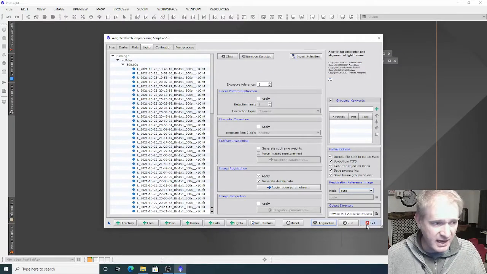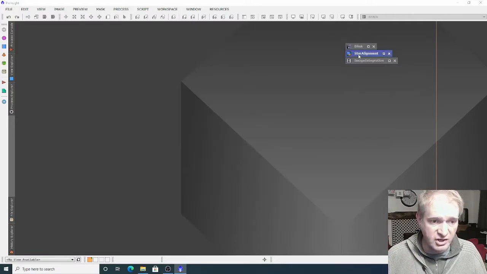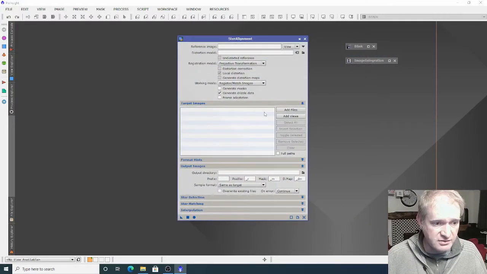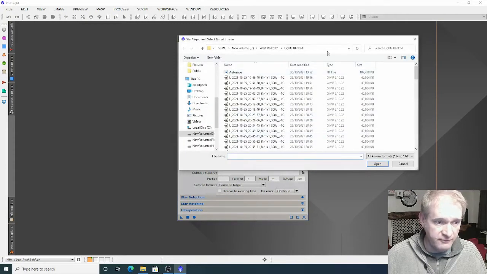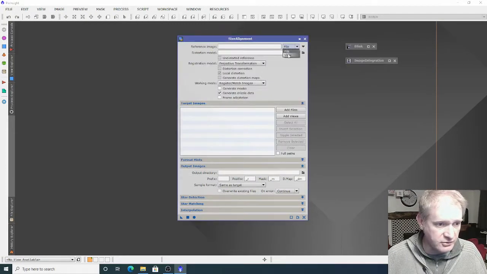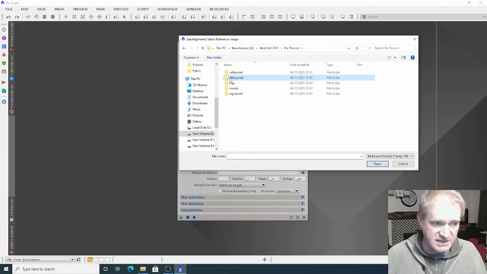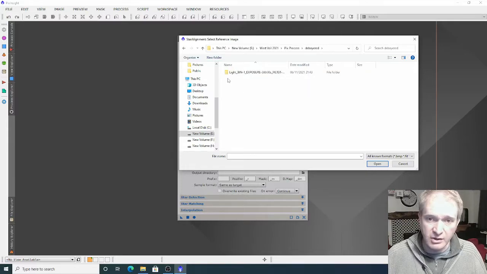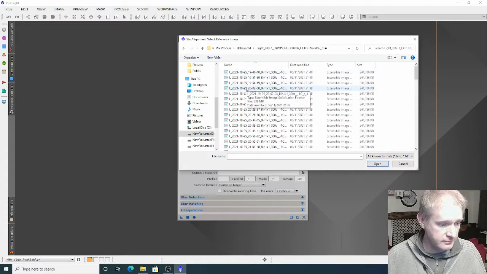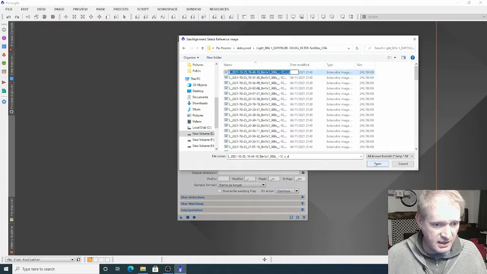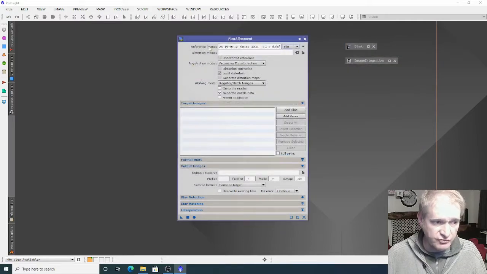We can now close out of the weighted batch pre-processing script, and we're going to go to star alignment. What we need to do now is add our files. So let's go to our folder. So we select file from here and then navigate through to our folder. And we want to go into the debayered pictures because those are already RGB color images from our camera. And we select one of those. Again, that's just a reference image for this process.